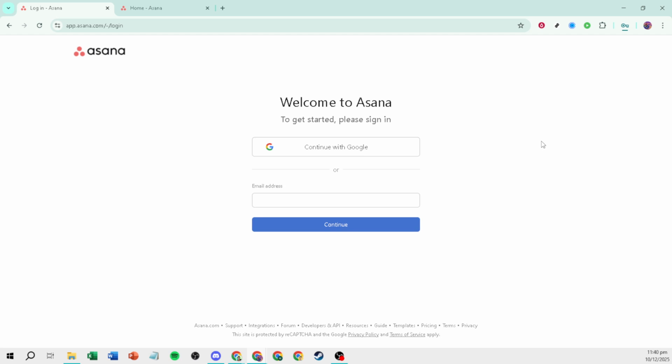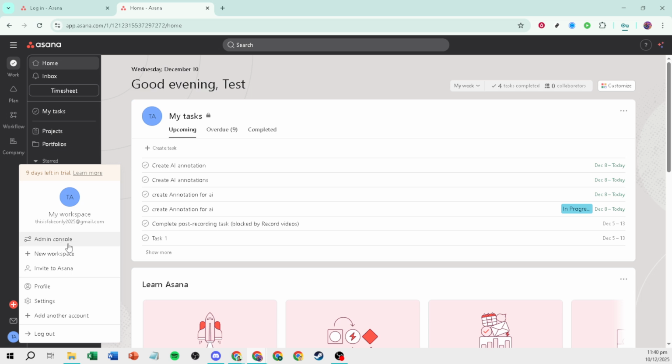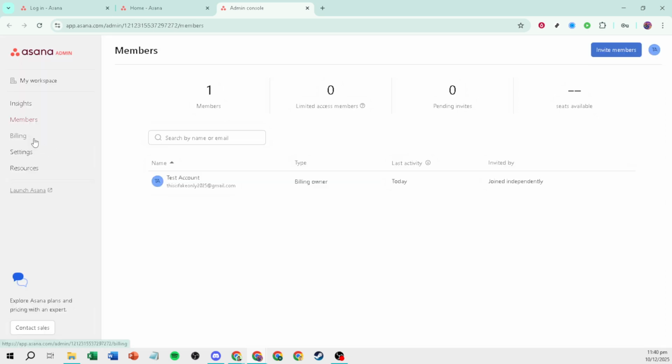Log into your account and make sure you're in the correct workspace for your team. In the top right, click your profile icon and open the admin console. If you don't see the admin console, you may need admin permissions, so check with your workspace admin. In the admin console, go to Settings, then find the Asana AI section. Enable Asana AI. This switch turns on AI capabilities for your organization, and you can adjust it later if needed.